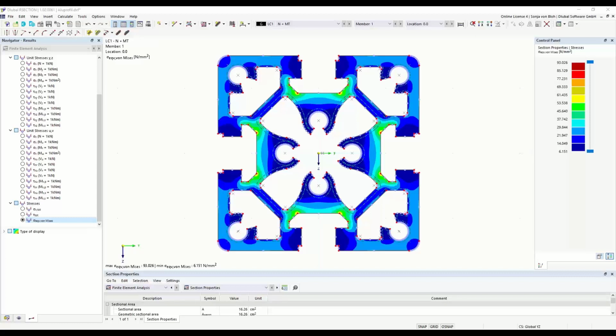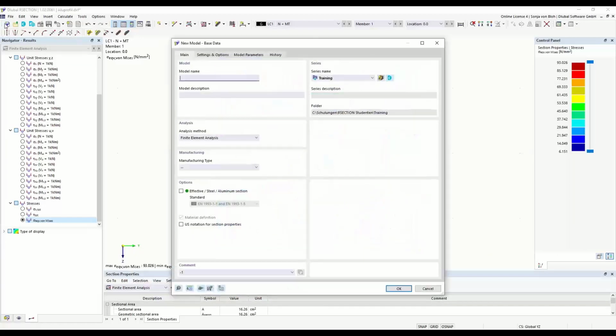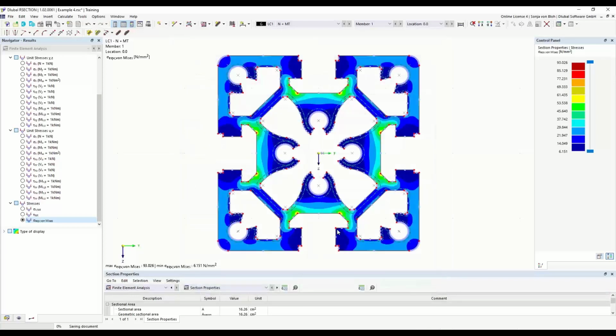In our section, it's also possible to model cross-sections that consist of different materials. Ideal cross-section values are determined for such a cross-section. For this, I create a new file and I name it Example 4. Here I choose the analysis method finite element analysis and I click on OK.